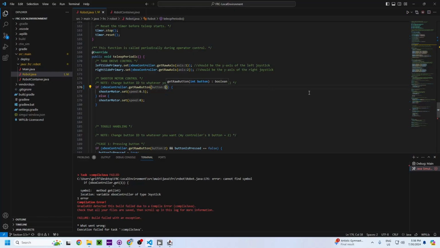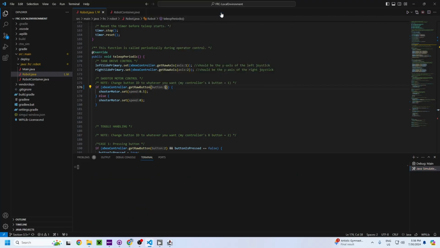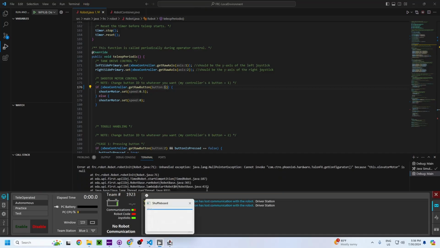You can see that the file shows up in yellow. Yet again, that's just because of an unused variable. That's fine. Let's try simulating using real driver station. Uh-oh. Looking at the driver station, you see we lost communication in code.